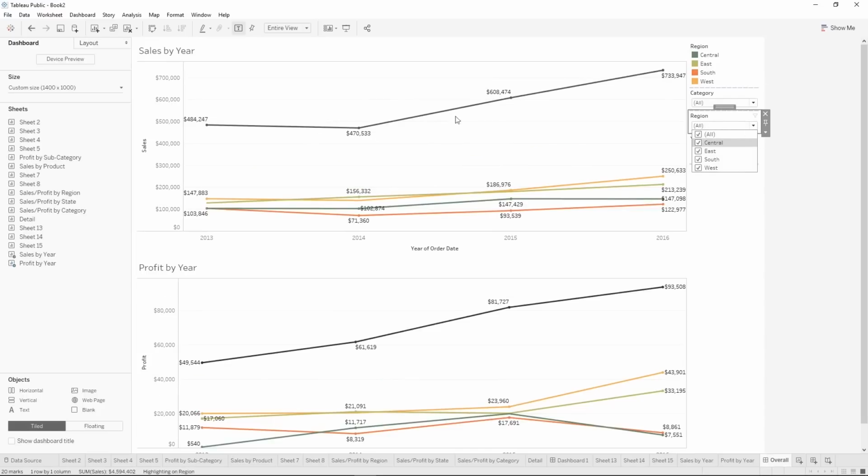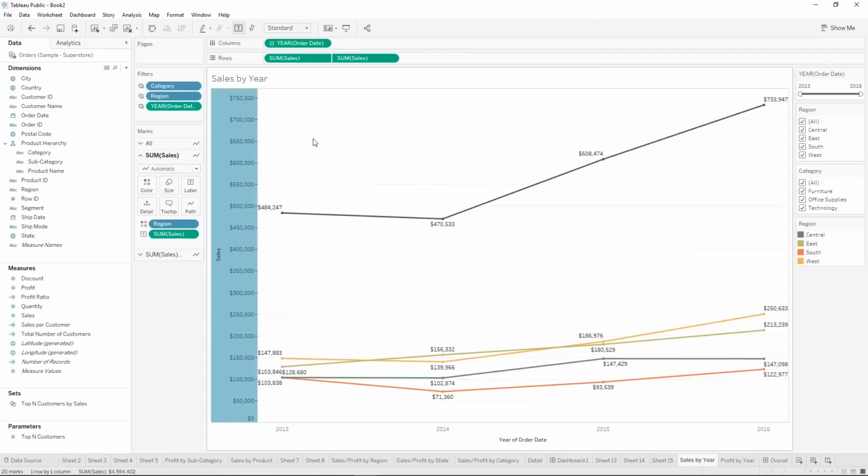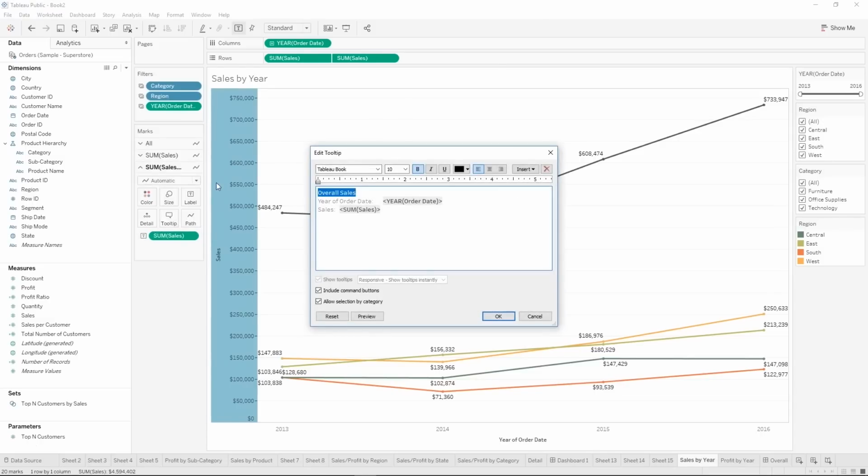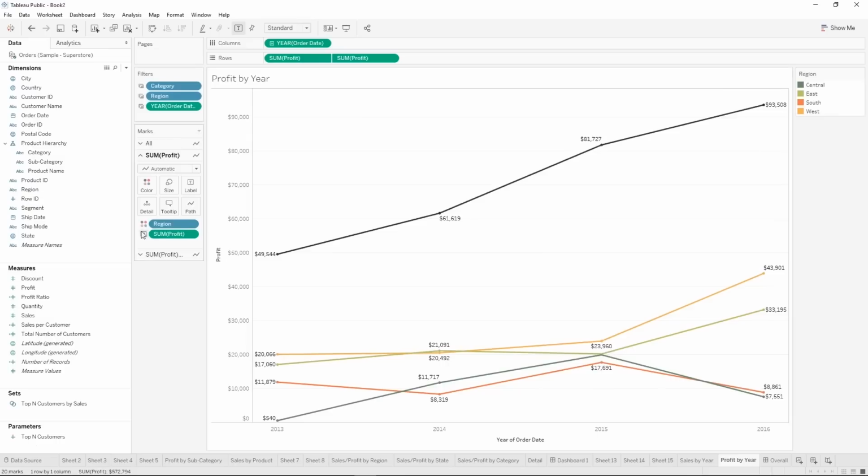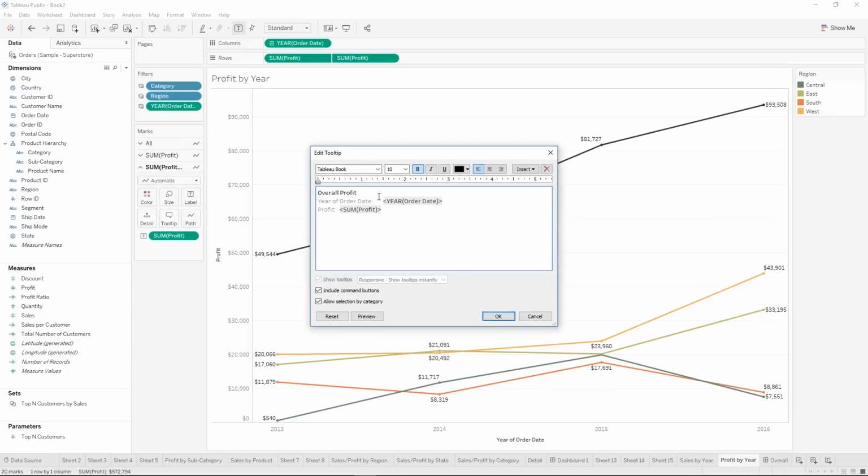Why doesn't this line always show the total no matter what you select here? Well, that's because this filter applies to the whole dashboard. So it filters this line to those regions just as much as it filters these lines. So I'm going to remove that tooltip line because it could be a little misleading.